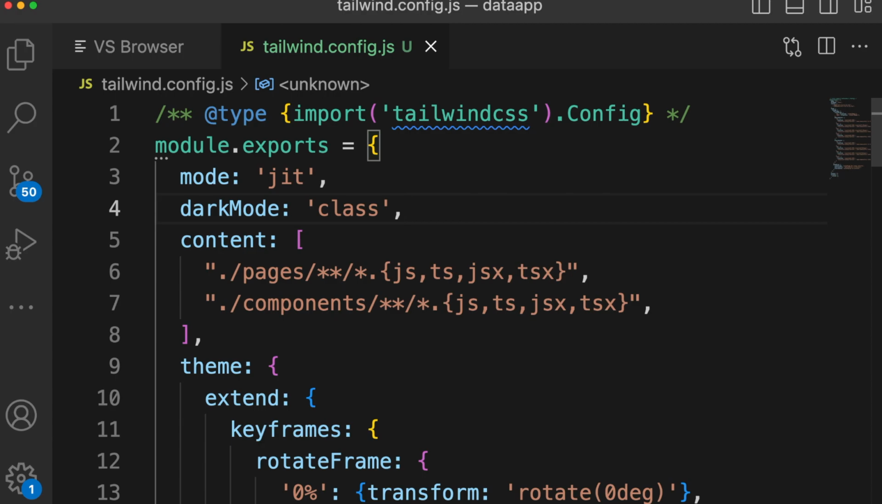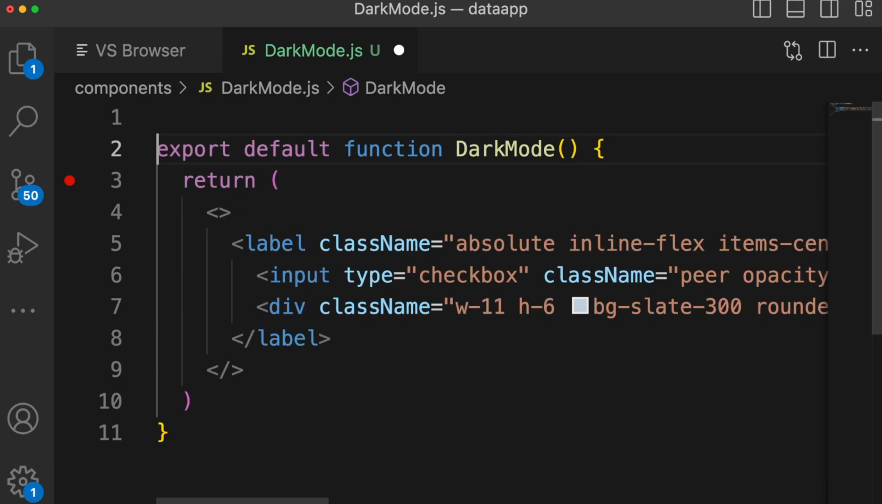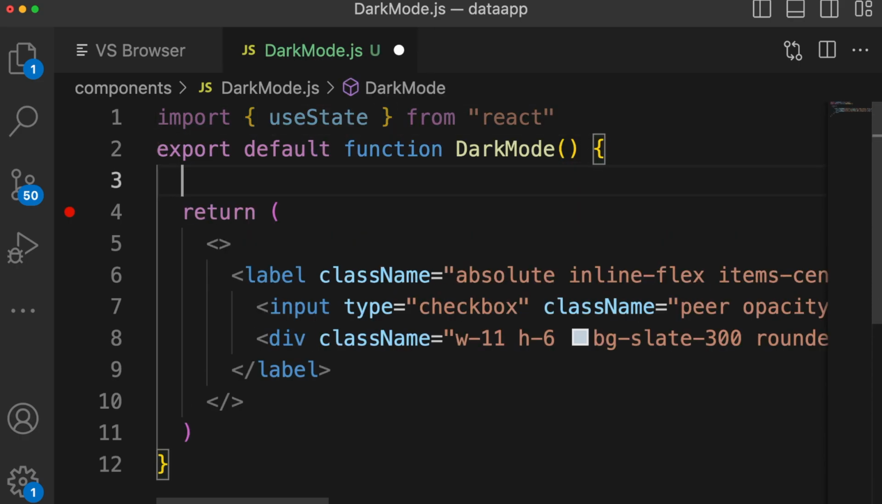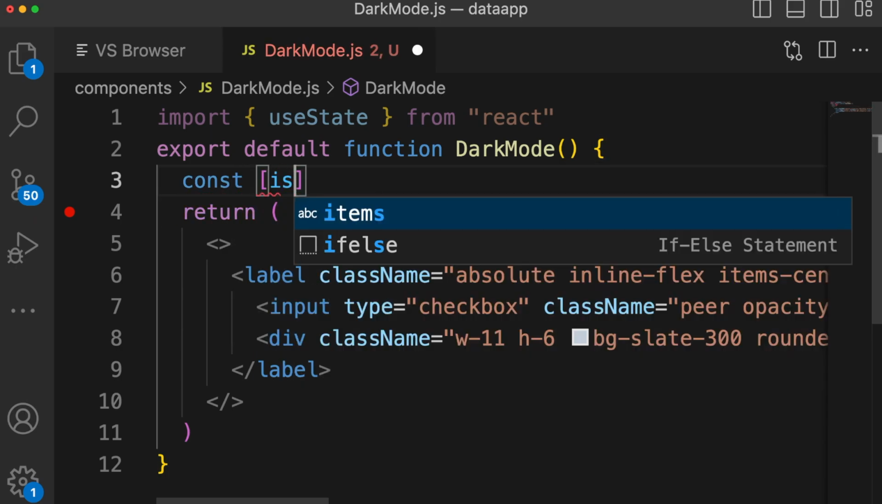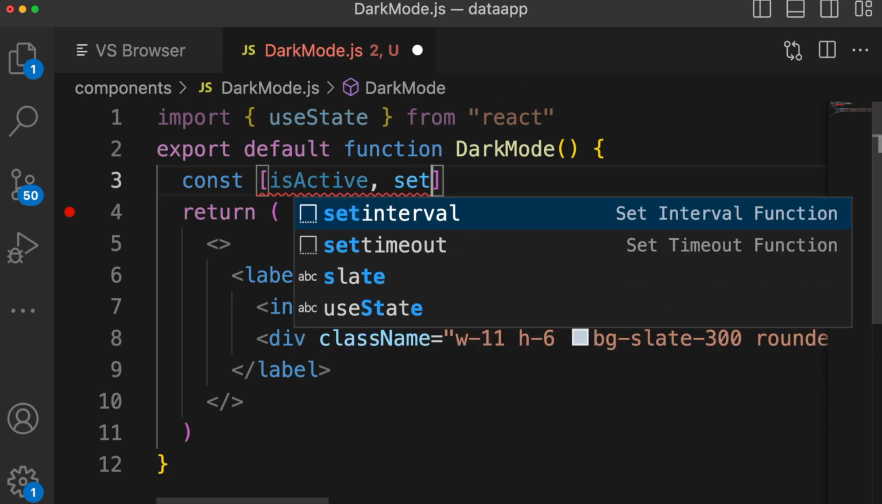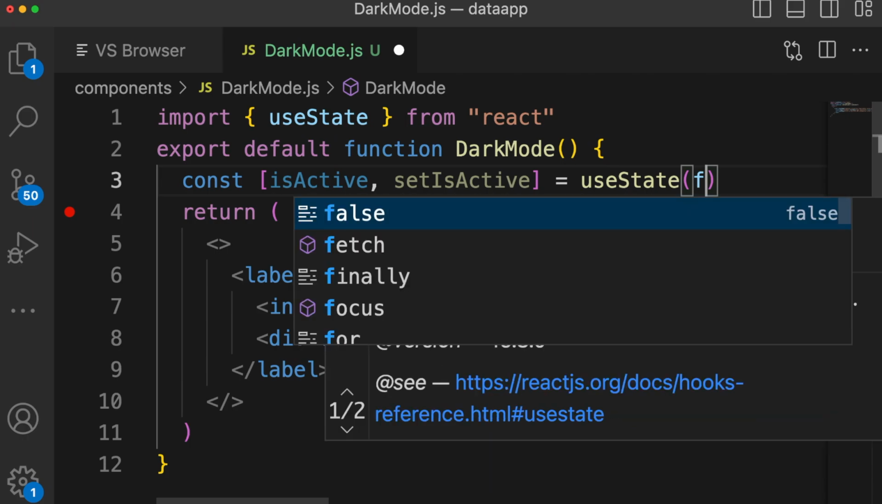So that's it. So now basically we are saying Tailwind CSS that we are using class as a toggle mode for dark versus light. And last step, we need to add the click event handler. So for that we are going to use state. So I'm going to just import useState, and also we need to define flag. So I'm going to define the flag like isActive and setIsActive. Here I'm going to use useState and false.